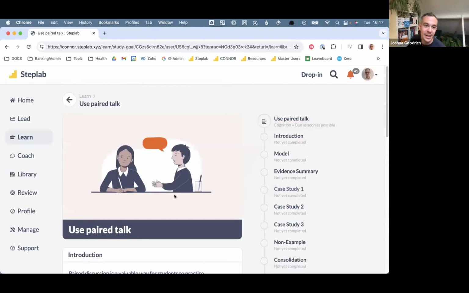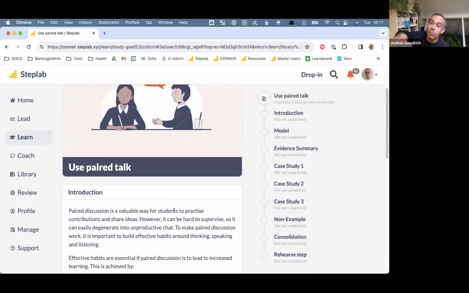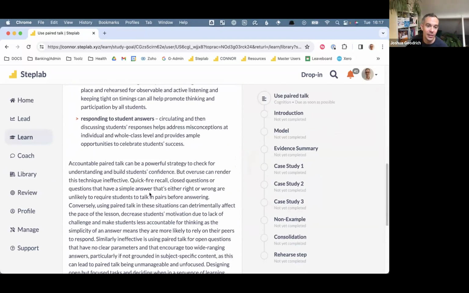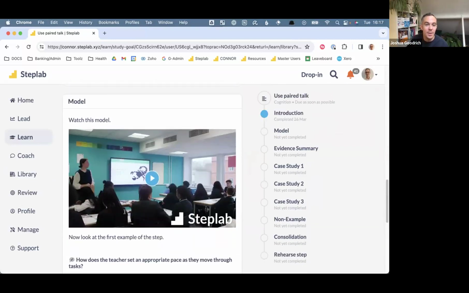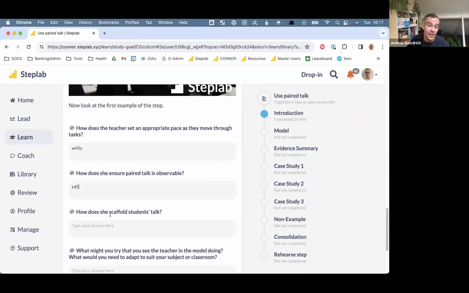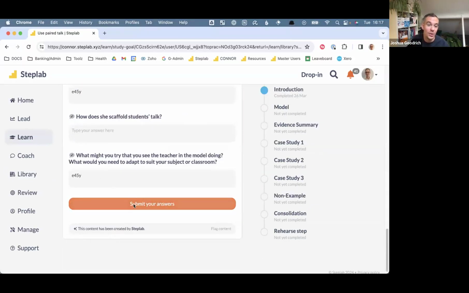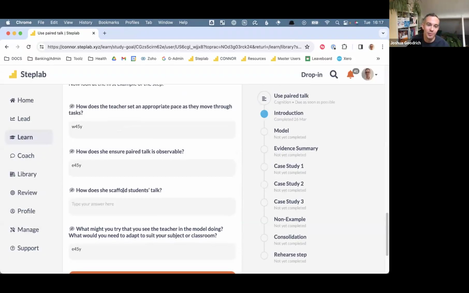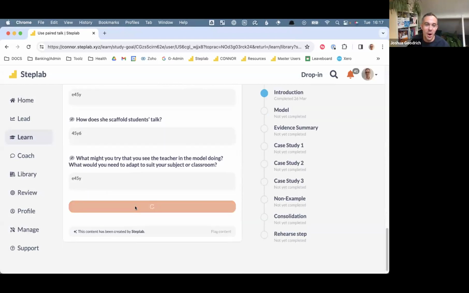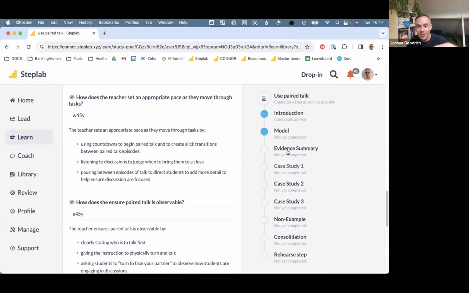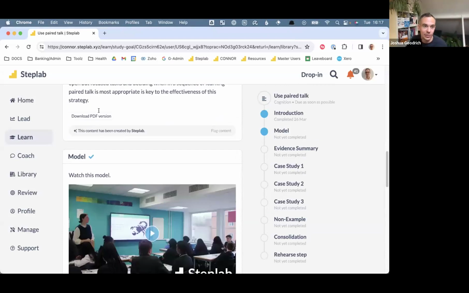And that basically is a mental model building piece of study that someone can do to really understand. So it has an intro, and then there'd be a model to watch and some analysis that you could do after you watch the model, which Steplab then marks for you. I haven't done question 3, naughty Josh. And then some evidence summaries and case studies, etc. So you get the picture.